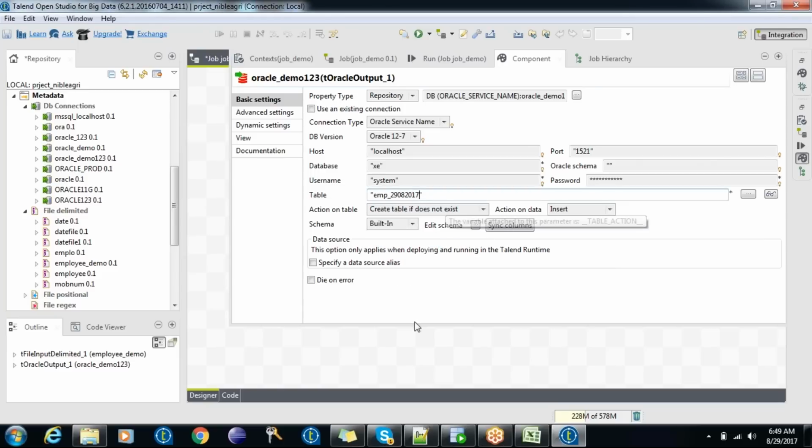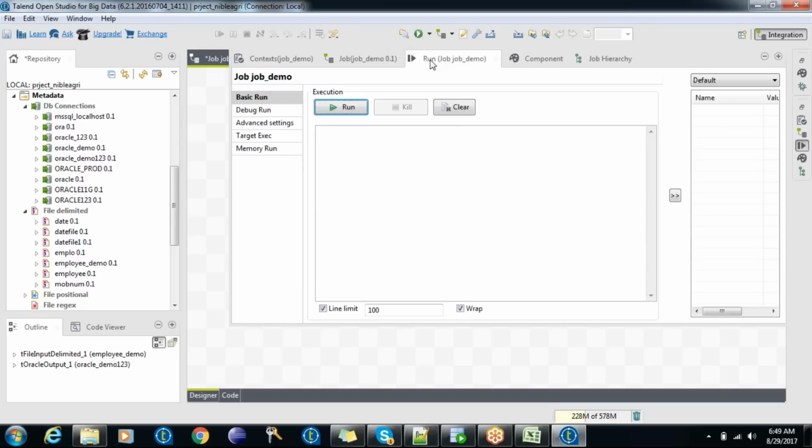If the table is not there, just create it. That's it. Everything is done. And there is a run tab here. You have to run the job from here, or else you can run the job from here, or else you can click the F6 button to run the job. So let me run the job.